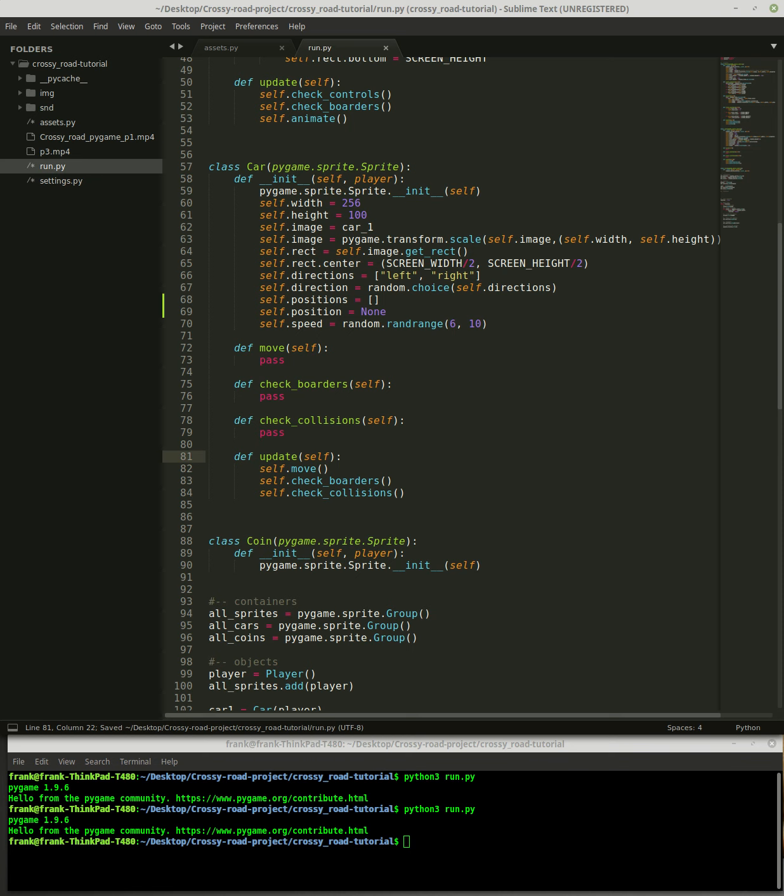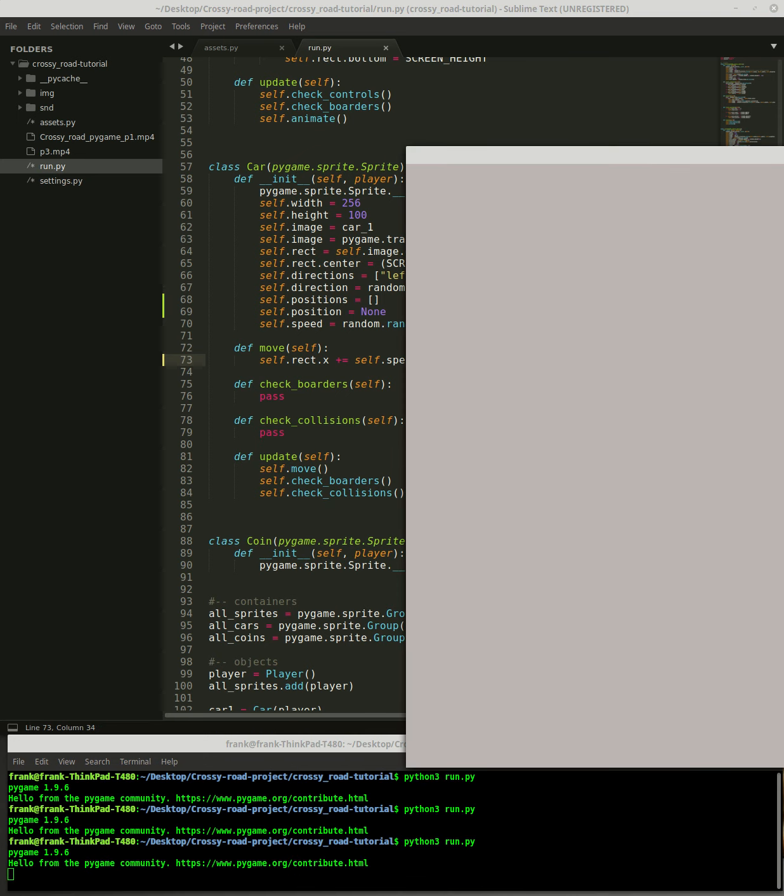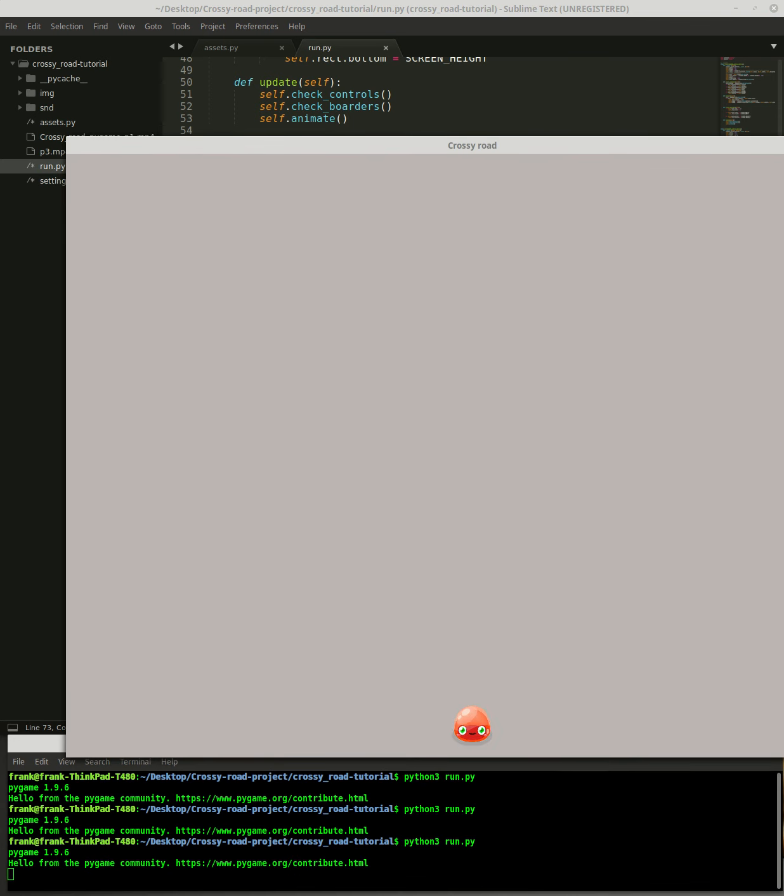All right. Then let's fix the movement. Let's say the direction is right, and before that let's say self.rect.x plus equal self.speed, and that would be enough to move the car, but it's going backward. Okay, and we will fix that later.